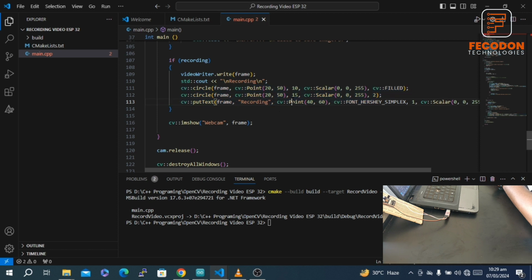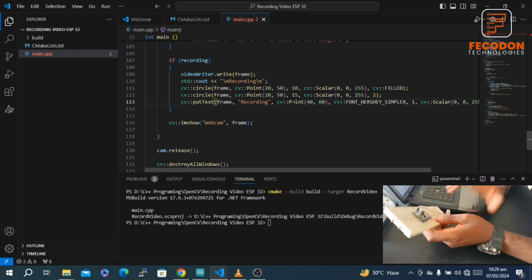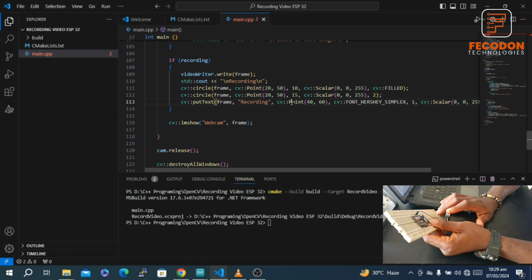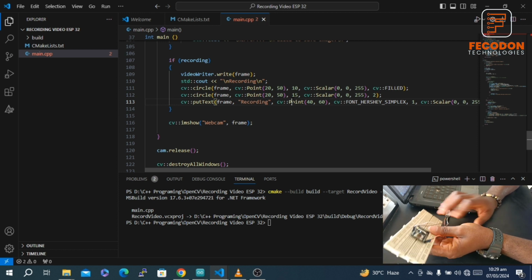So this is simply how you can use your ESP32-CAM as your system camera to take pictures with OpenCV and C++.